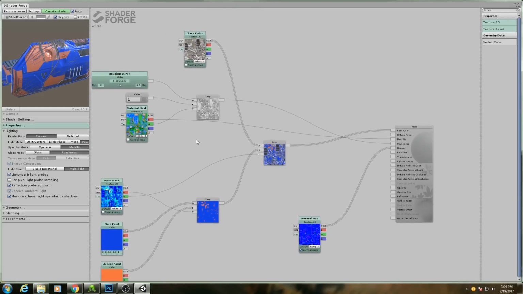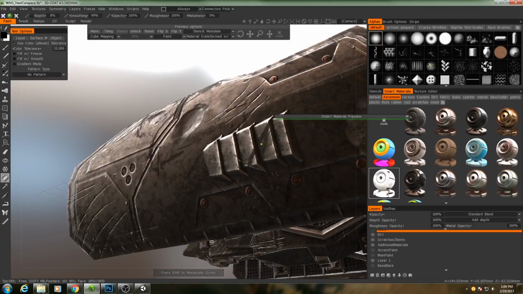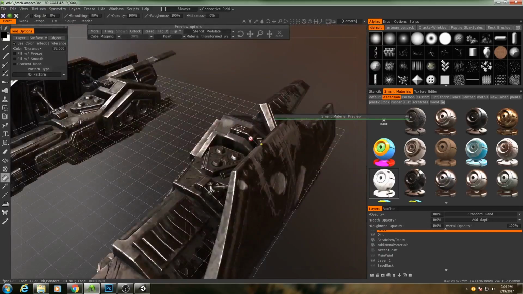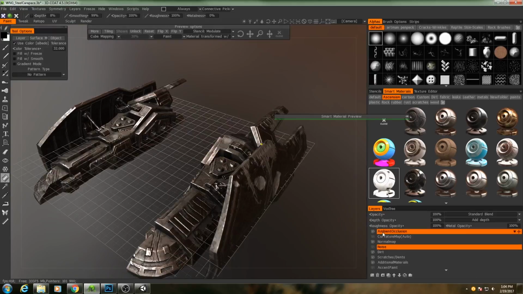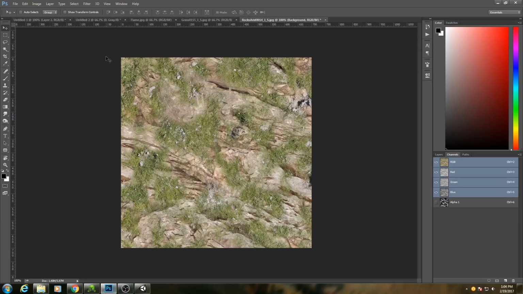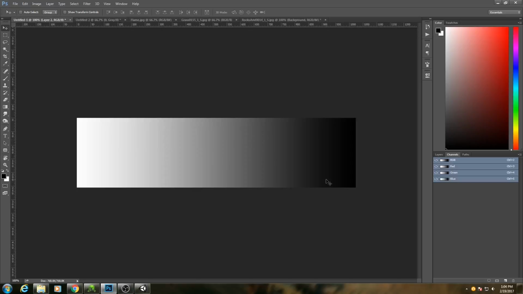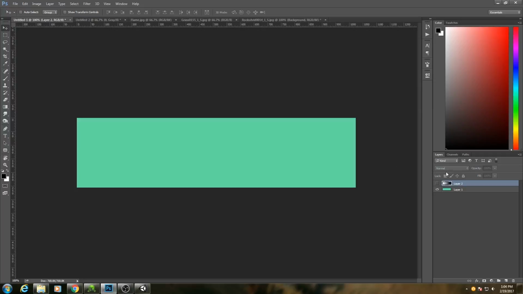The way we're going to do that is we're going to use a multiply node. Here's why. Remember, the ambient occlusion map here in 3D Coat is actually just a black and white texture map that has its blending mode set to multiply. That allows it to darken everything. Now here's how multiplying works. Here I have two layers: a gradient and a color.